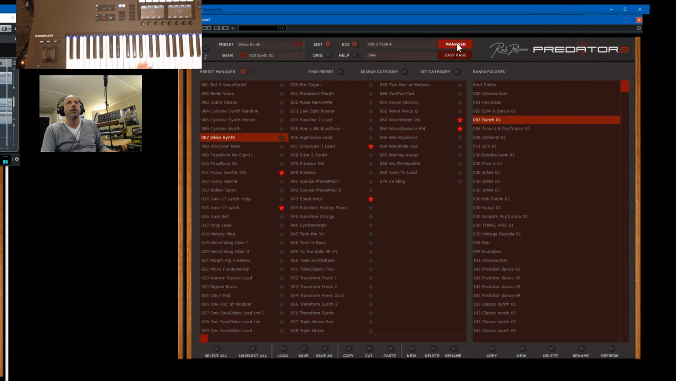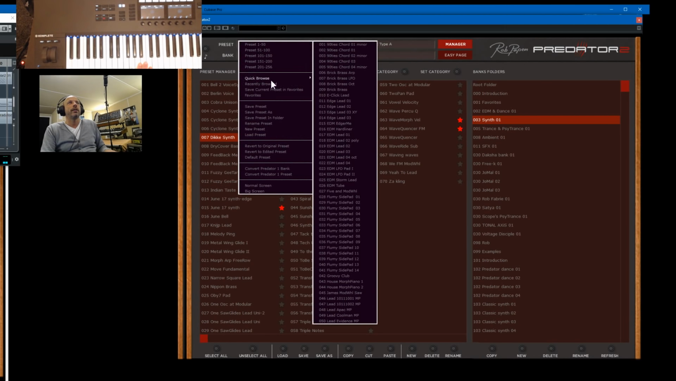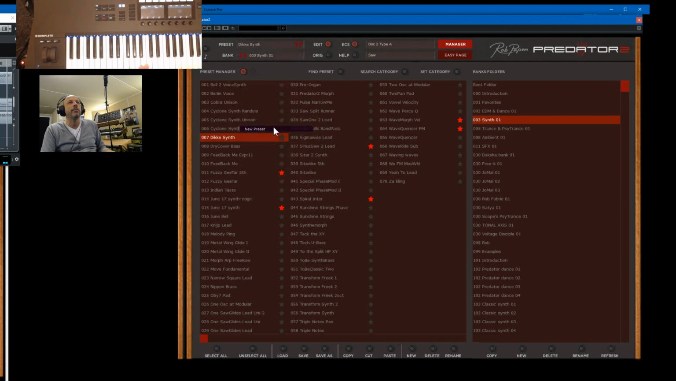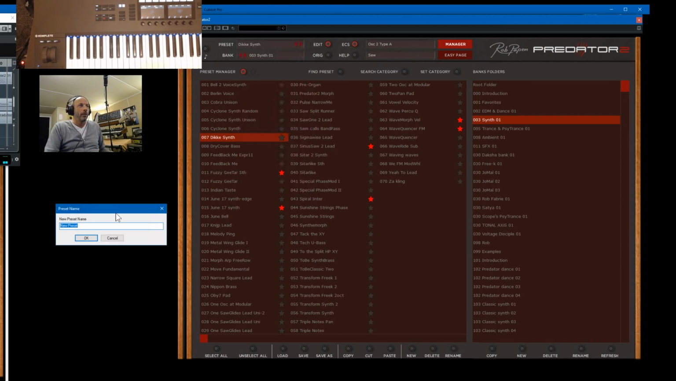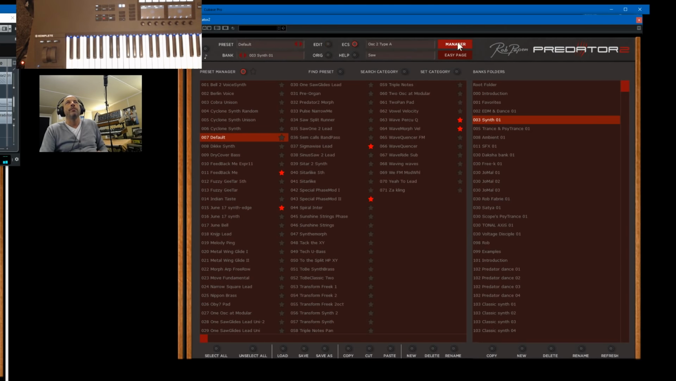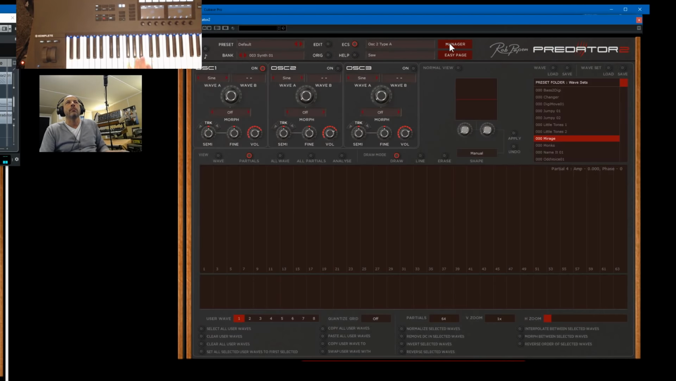Okay, now I need to go to a default preset, of course. File, new preset. Make a default. So now it's the default. I pick here user wave 1. Now it's empty. You can make your own here.